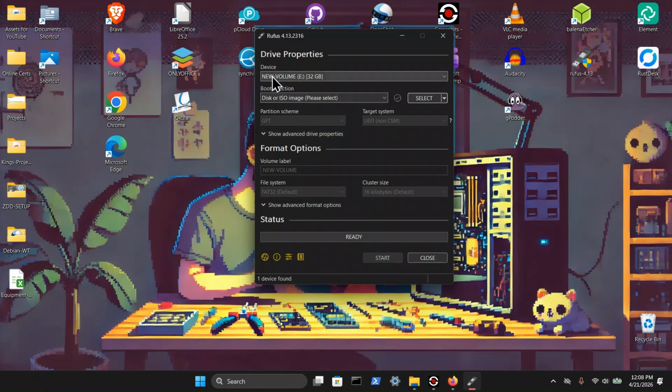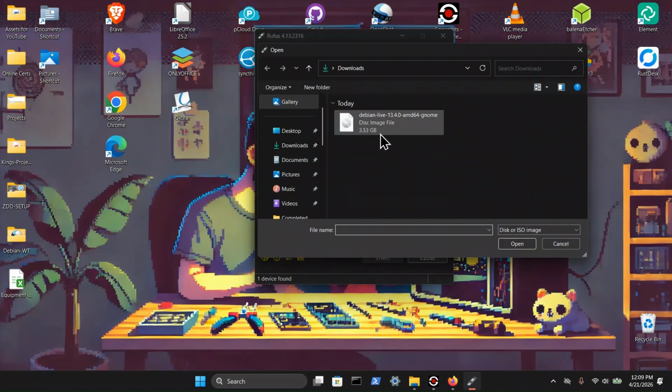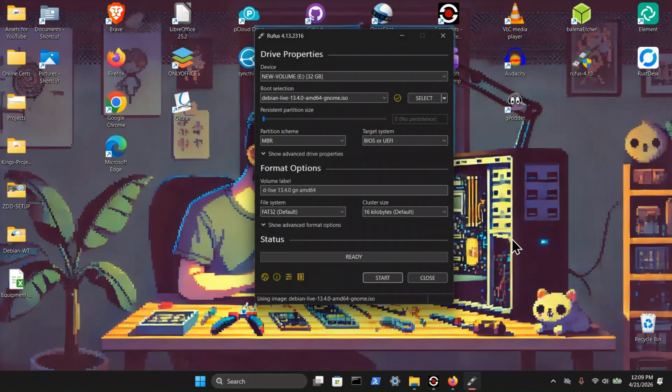So for the device field, make certain you have your correct USB device selected. So in my case, I only have one connected to my device. Therefore, I know this is the correct USB device, new volume E. So if you have multiple, just make certain you have the correct one. I just want to emphasize that. Now boot selection, we're going to leave disk or ISO image, hit select. This should auto drop into the downloads folder. If it doesn't, just select downloads, grab that ISO, hit open.